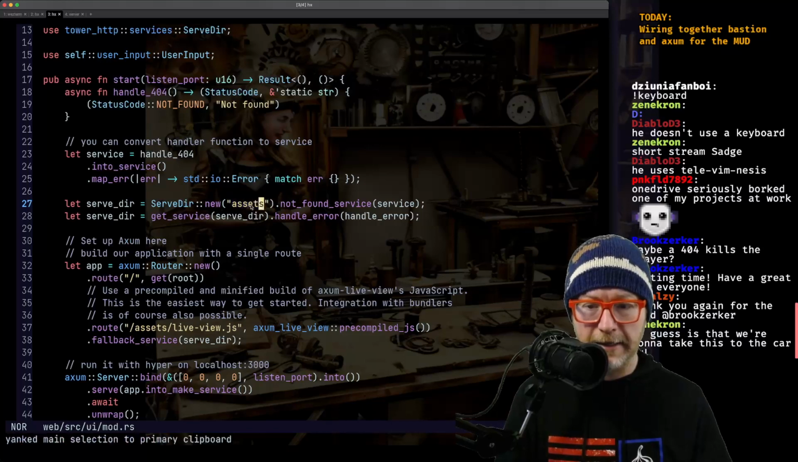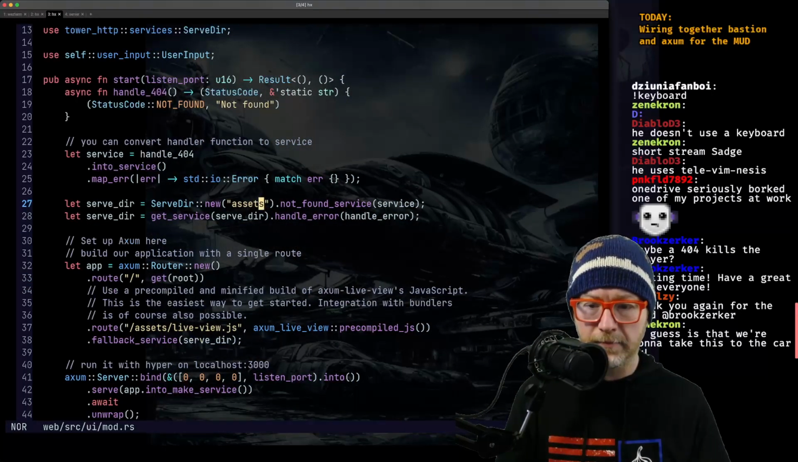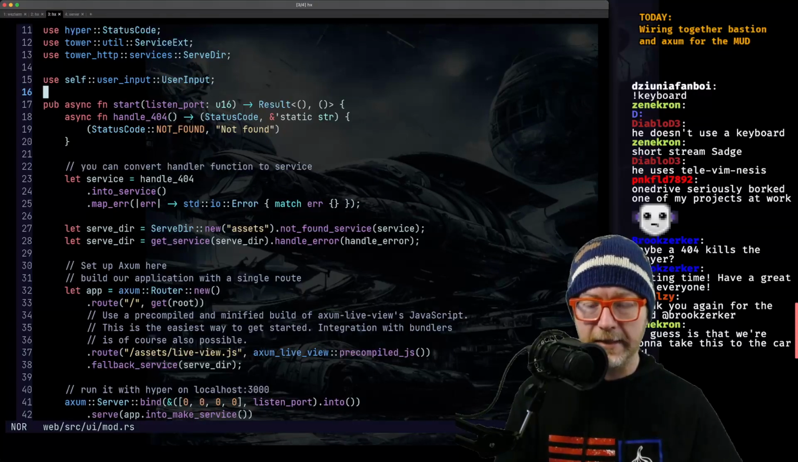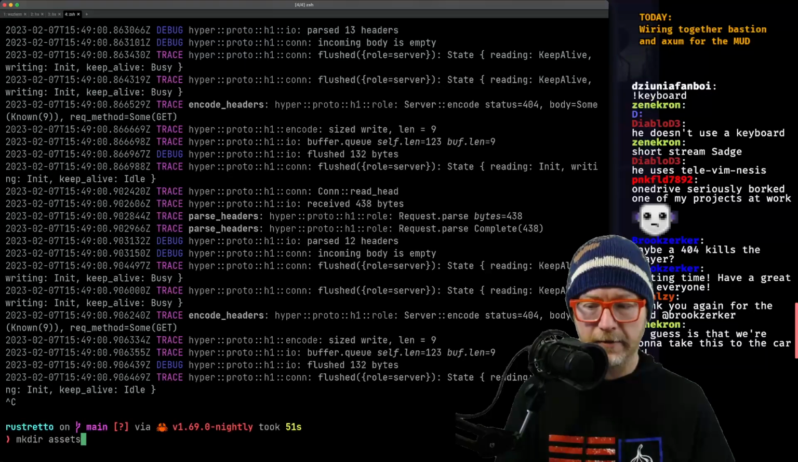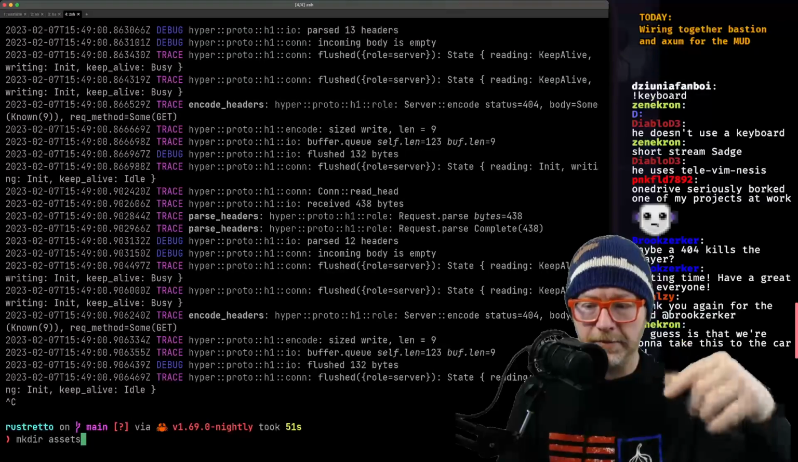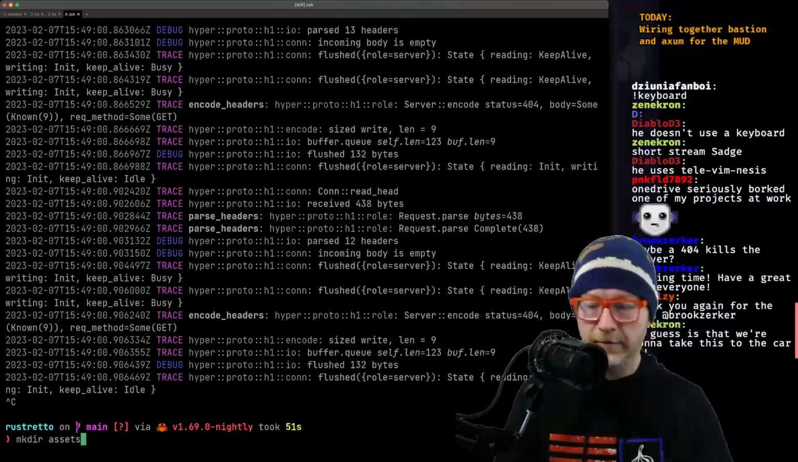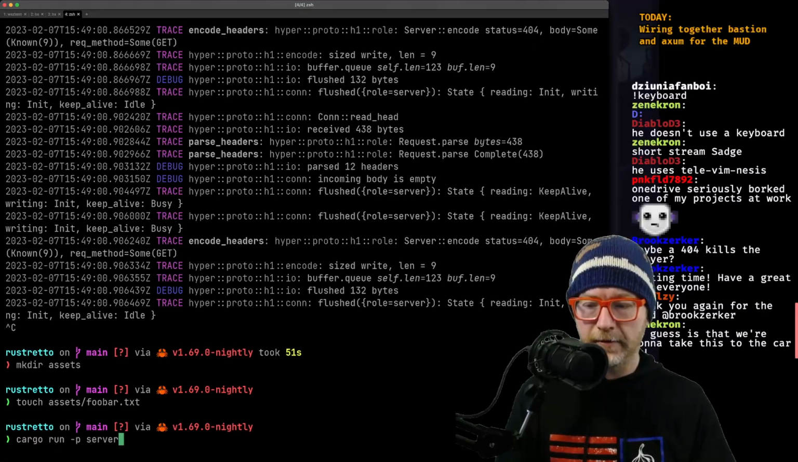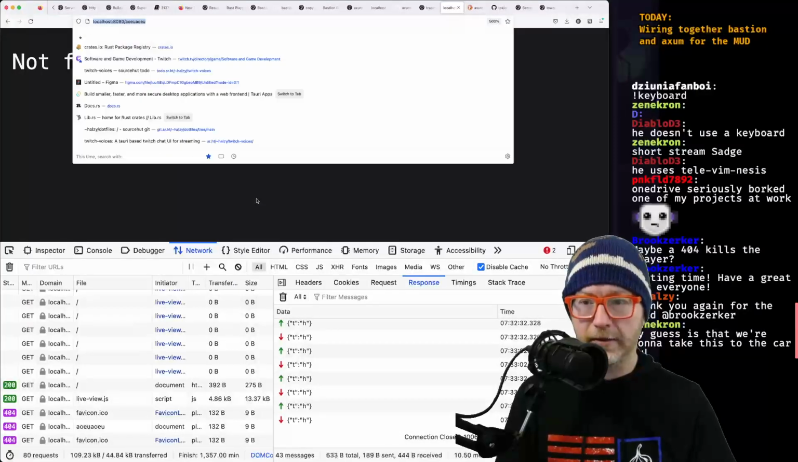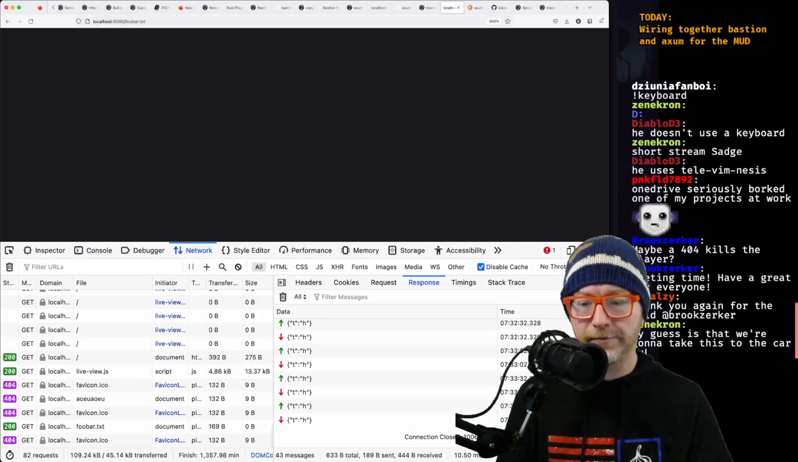So we're looking now at this assets directory. This could be cleaned up. Where is this assets directory? Does it need to be at the top level? When we do a cargo run in the workspace directory, it needs to be here. Vector assets. Touch assets foobar.txt. Let's see if that's it. Foobar.txt. It is. Okay.